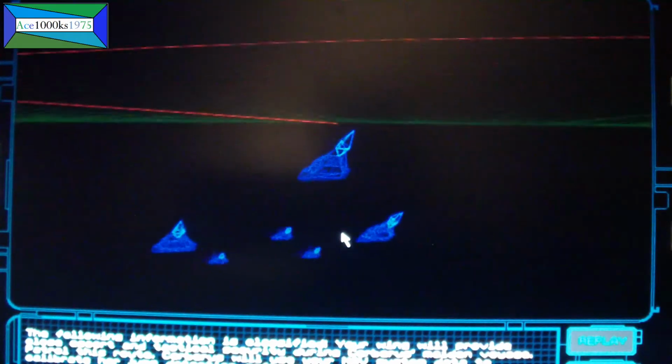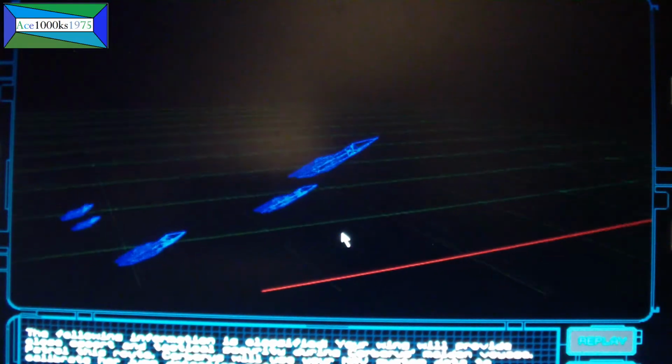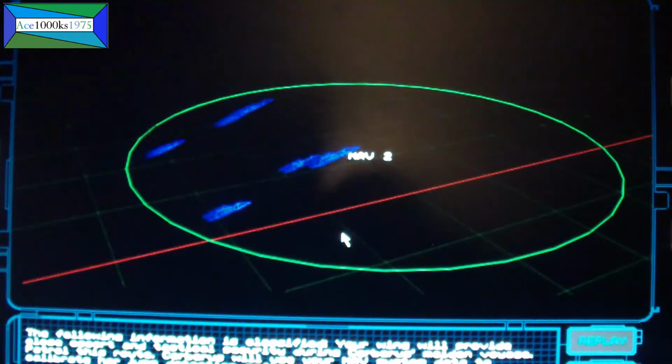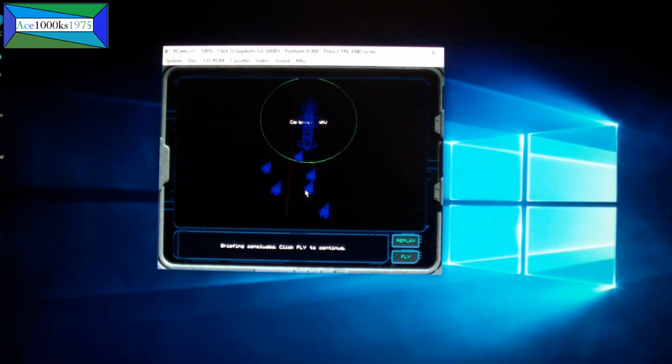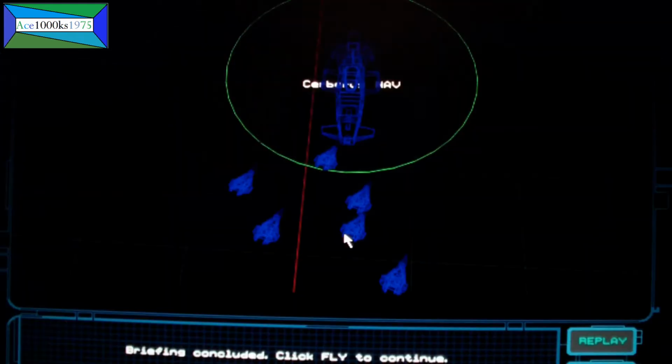As you can see, it's running pretty smoothly. Let me get out of here and show you. It's running at 100%. So you really didn't hear any sound distortions, and it's going to run pretty smoothly.